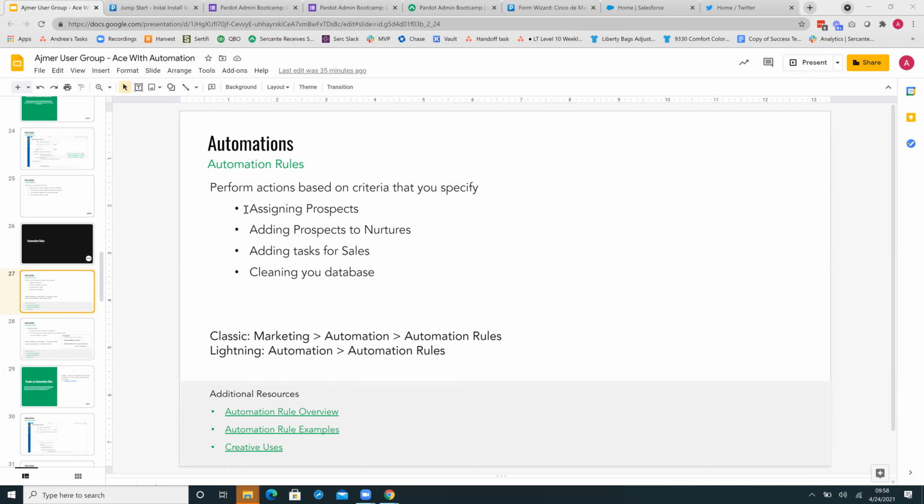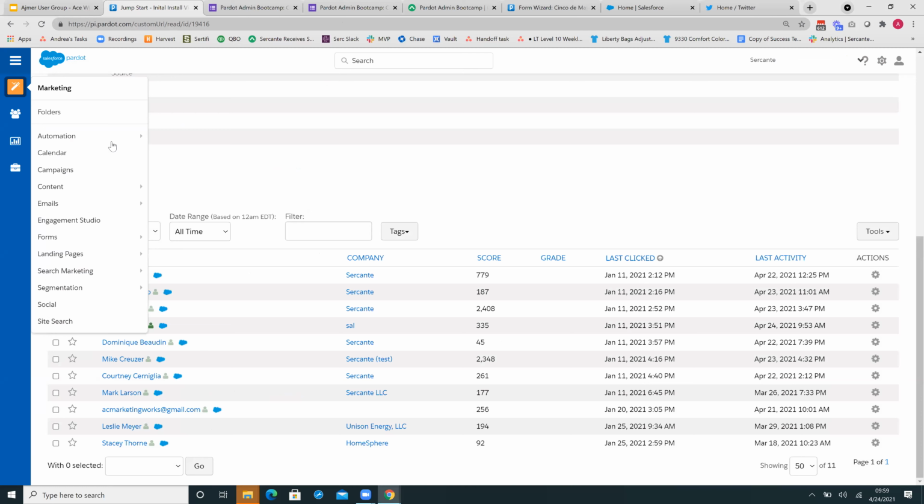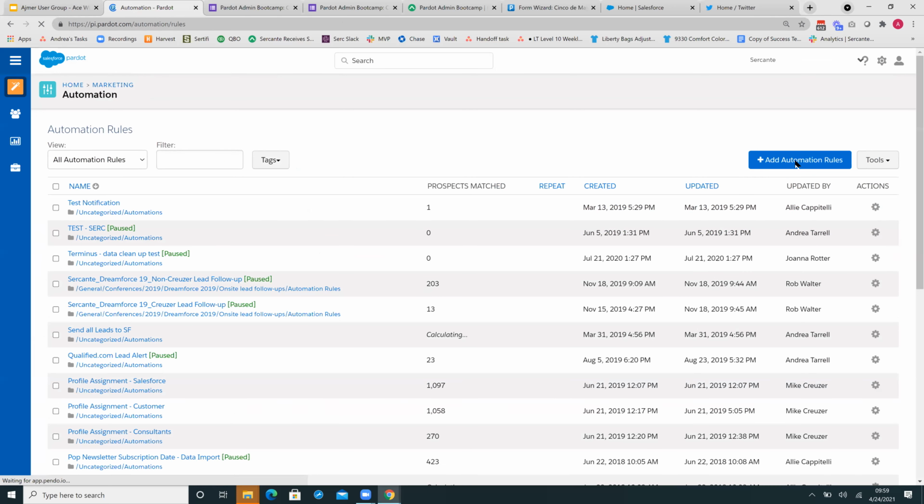A few examples that come up pretty frequently. So assigning prospects, like when prospects meet a certain level of activity, getting those assigned to sales users, enrolling people in nurture programs, creating tasks for sales, and then also just some database cleanup, housekeeping types of things. But let's pop over and look at a live example. So it's under automation and automation rules. Let me create a fresh one.